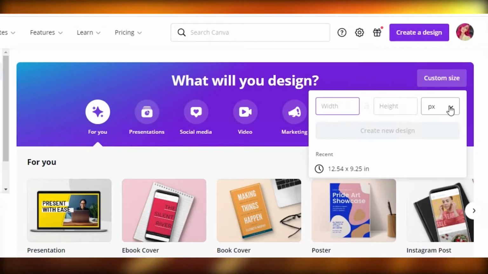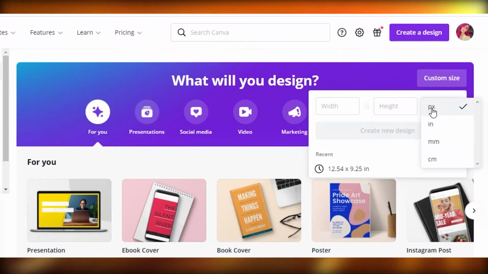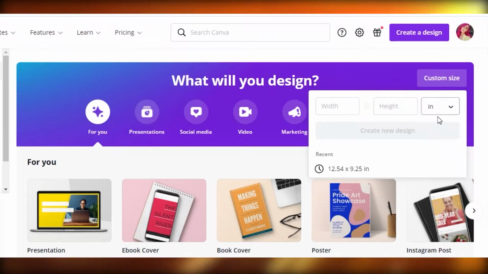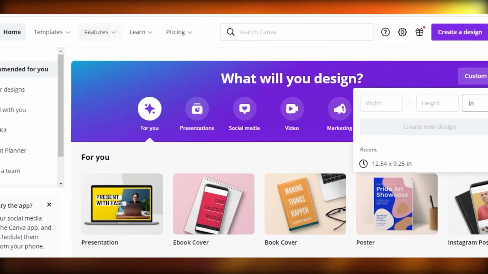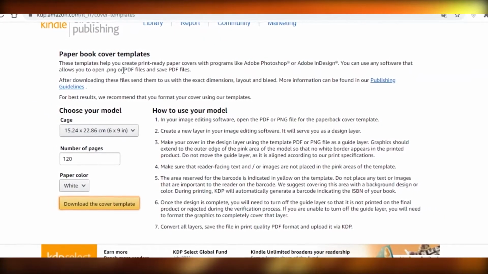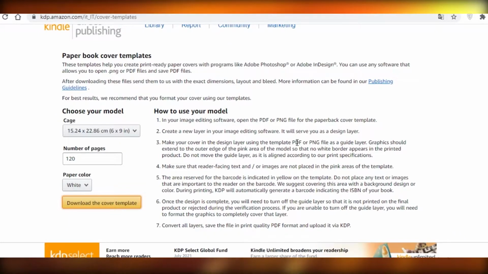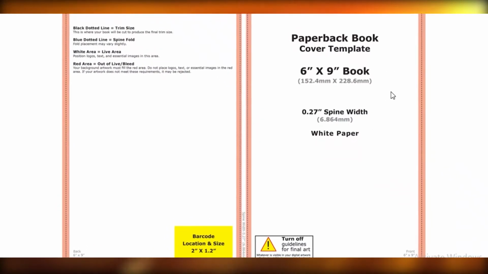First off, you're going to change the unit from pixels, which is selected by default, to inches. That's going to make your measurement a lot easier. Now, first open up the extracted image that you just downloaded from Amazon Kindle Direct Publishing. Now you're going to take measurements for your book cover. You might be tempted to just put in 6 by 9, but that is not the accurate measurement.